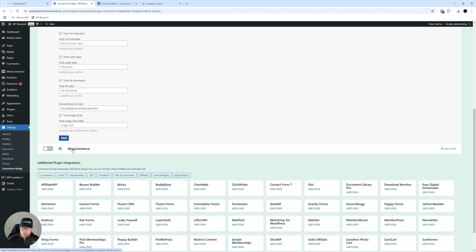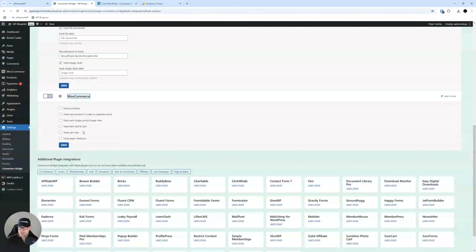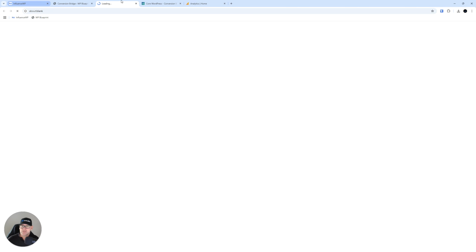And last up here's the WooCommerce piece. Let's click into that. Track purchases, track each product and order as a separate event. Track each separate product page view, track item added to cart. Wow, this is powerful stuff. I see a little link here, Learn more. Let's see what this takes us to.